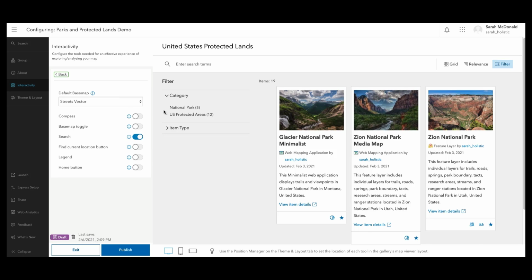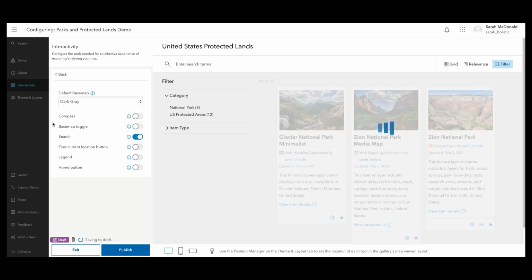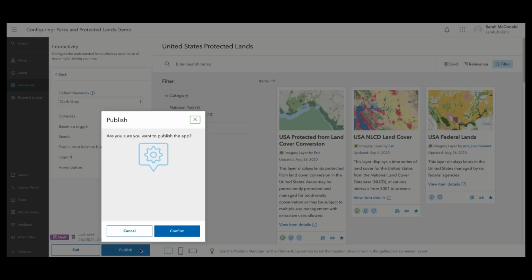So let's go ahead and explore some of the tools that we can include in these web map tools. Let's go ahead and change the default base map to be dark gray. Let's turn on the legend tool, and we'll also include the home button. That way, when people open up a web map in this application, they have access to some of these tools. Those are going to be the only tools that we'll configure for this application. So let's go ahead and publish this app, and we can take a look at it.